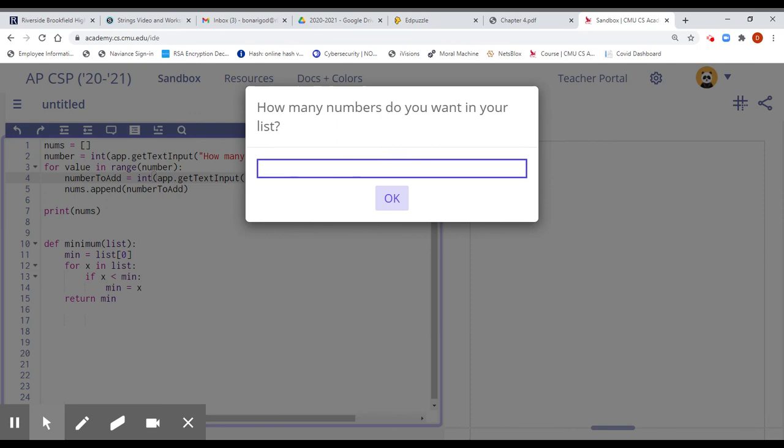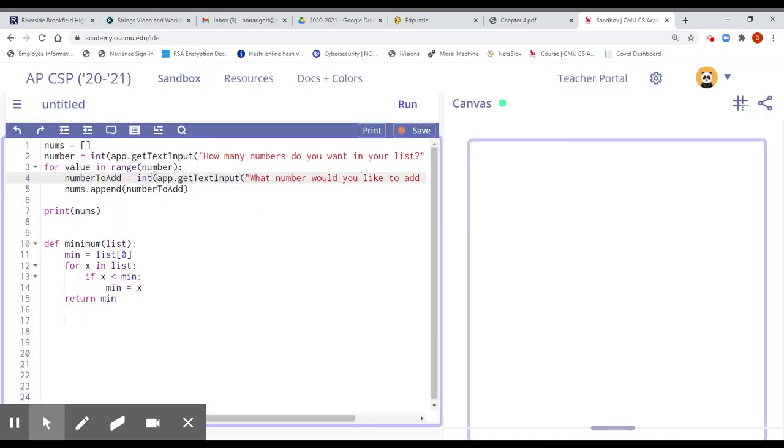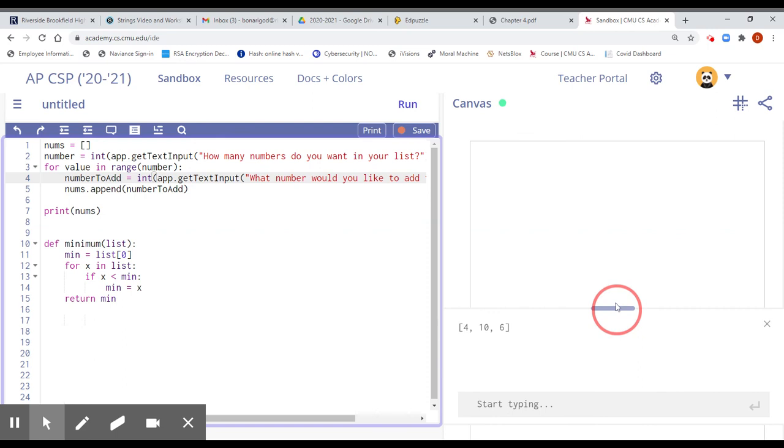So how many numbers? Let's say 3. What number would you like to add? How about 4? How about 10? And how about 6? So now I do that. Let's bring up the console here. 4, 10, and 6 are now my nums list.